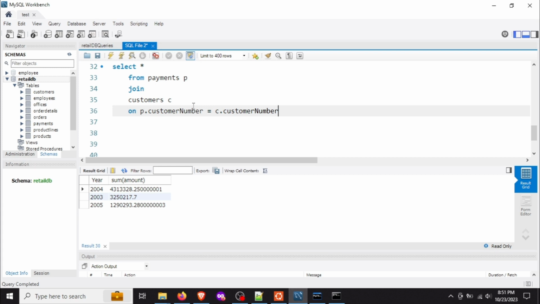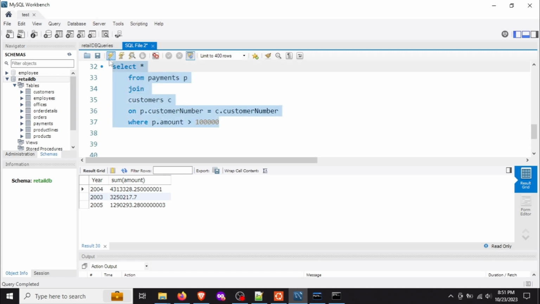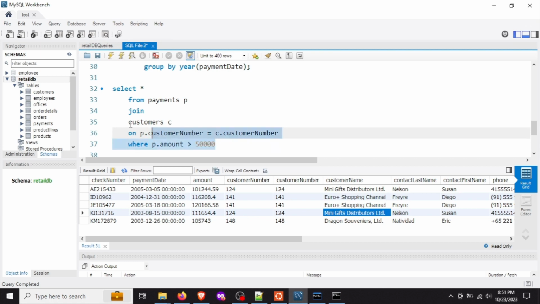Okay. Now we want to find out where P dot amount is greater than, let's say, 100,000. We have done this earlier. And then, because we are going to get multiple rows, like if I run this, this Euro plus shopping channel has 2 rows. Same way we would have multiple rows, we want to count these. Maybe I can reduce this number so we would have more data. 50,000.